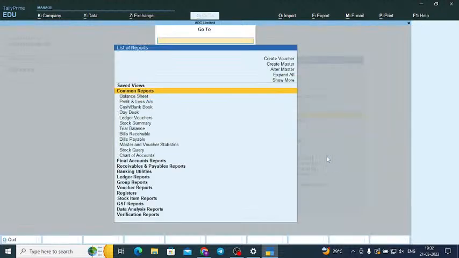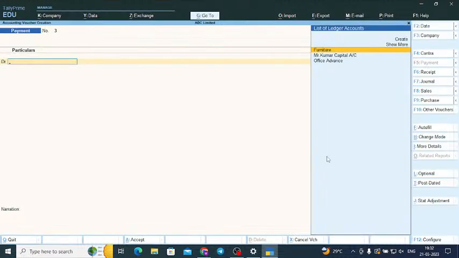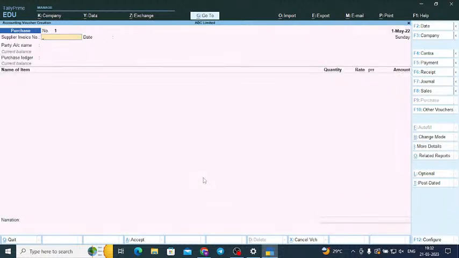Alt G. So here, is it a transaction or a master? The purchasing of mobile is a transaction or a master? It is a transaction. Okay. I create a voucher. What is the transaction? We are buying. Okay. So buying means purchasing. Correct. So the shortcut key for the purchase is F9. Good to go? Fine.